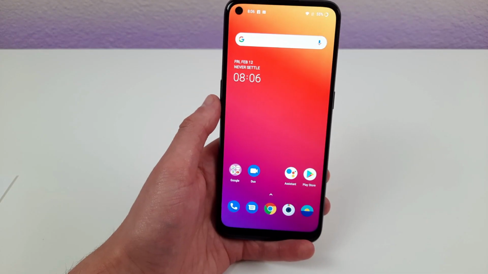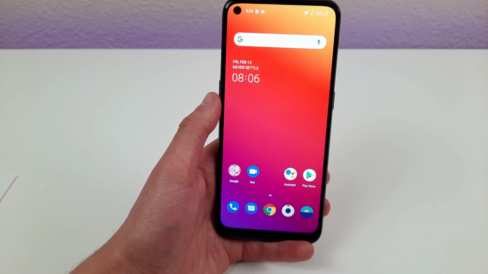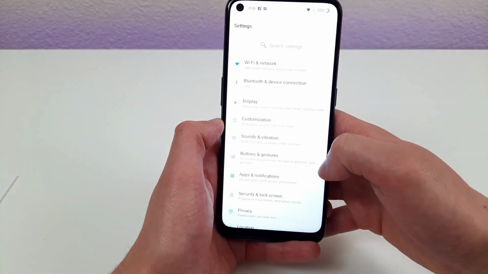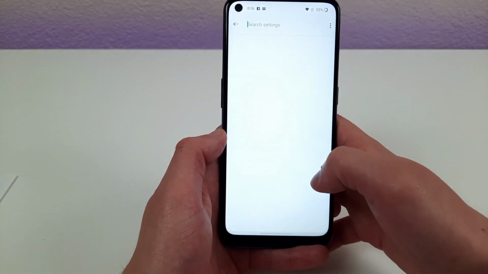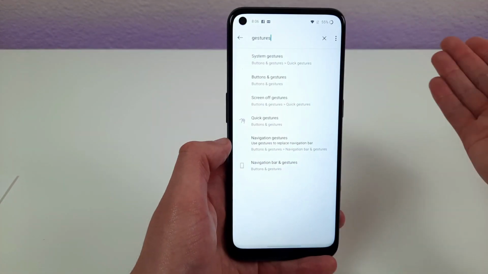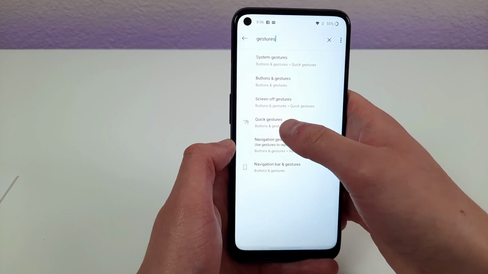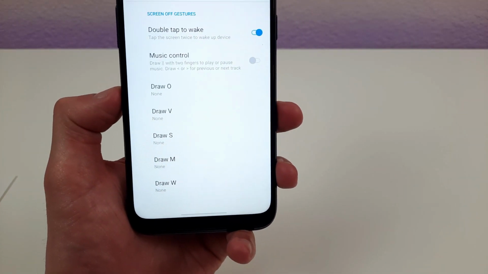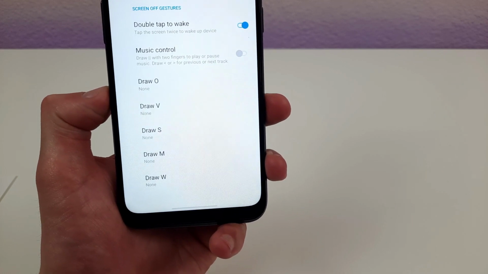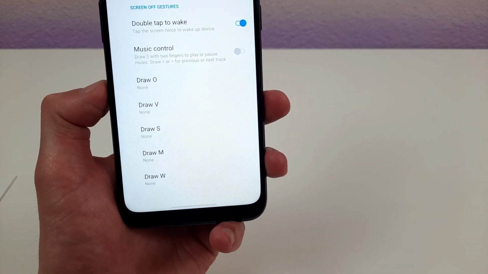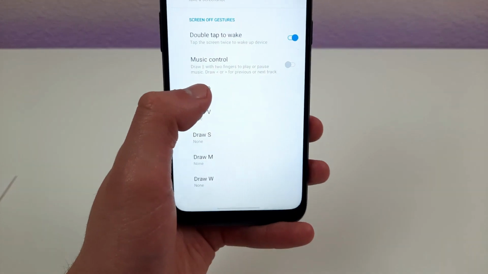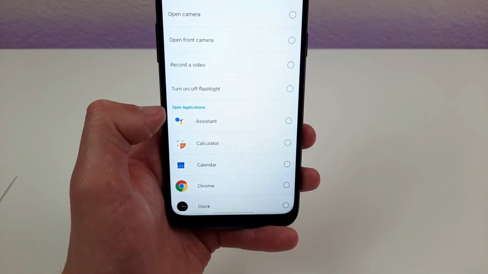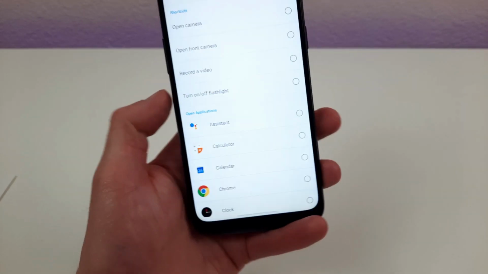The next way to open the camera is probably just as fast, but a little bit more involved to set up. So you're going to go to Settings, go to the search bar and type Gestures. Once this comes up, go to Quick Gestures. Now right here, there are several different letters you're going to be able to draw on the screen of the phone while the phone is locked in order to open the camera. For example, we're going to go to draw O. Keep in mind that these are pretty much the same. The only real difference is the motion you're making on the screen.